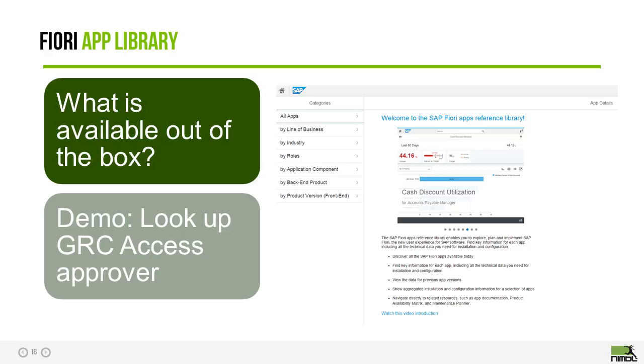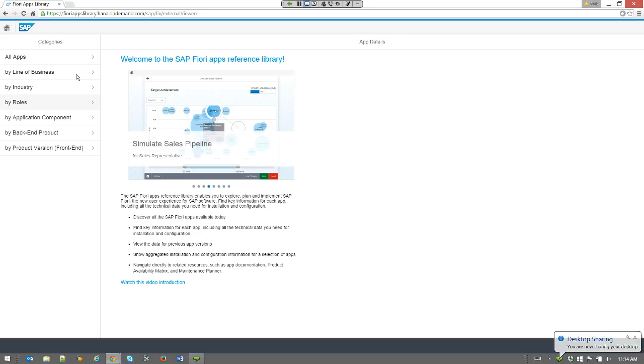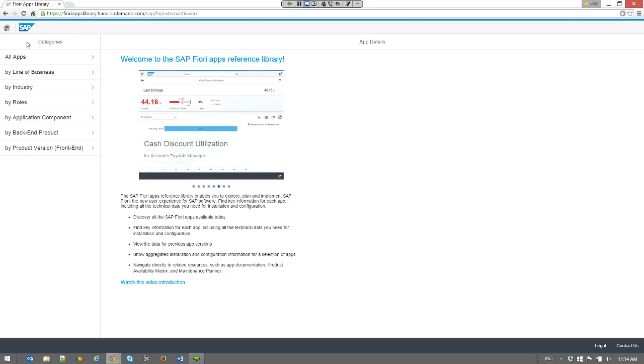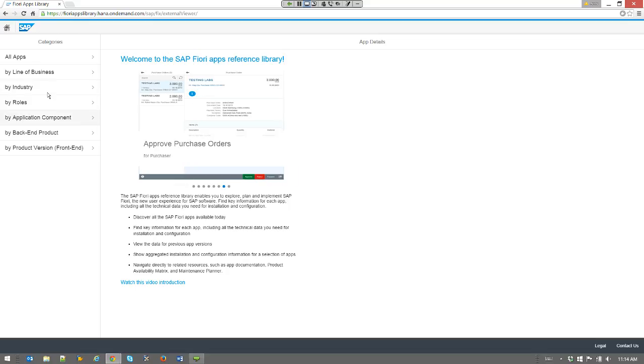So the next thing I'd like to show you is where you can see all of these kinds of applications, and that's the Fiori app library. Give me just a moment here and I'll get it pulled up so I can show you what that looks like. Okay, I hope everyone can see my browser here. But here I have the Fiori apps library. Here apps are separated where you can see everything by line of business, industry, roles, application component, backend, product.